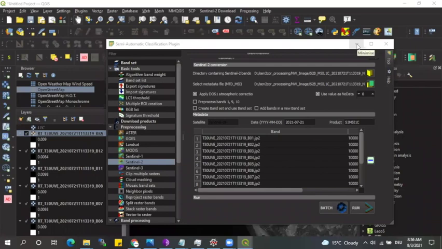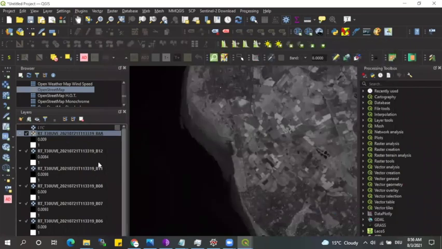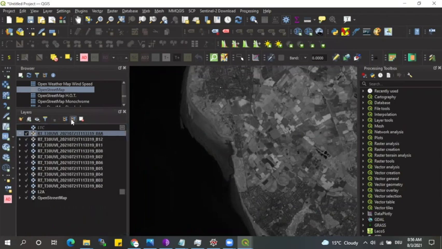So the DOS1 process is finished and the images are automatically loaded in QGIS right here. So I'm going to repeat the same process and create a false color visualization for these bands so that we can compare the two processes with the original image.